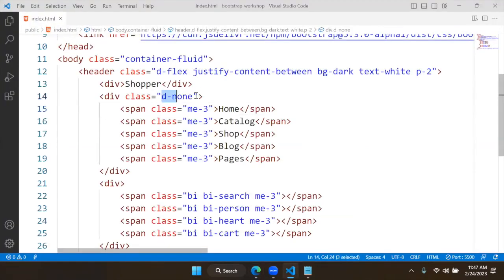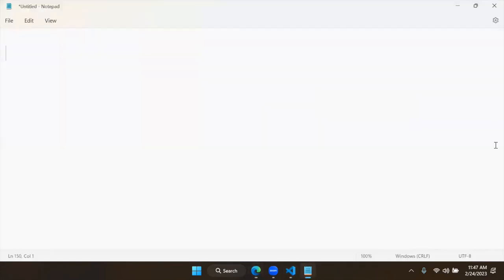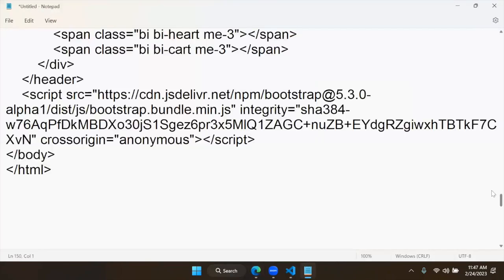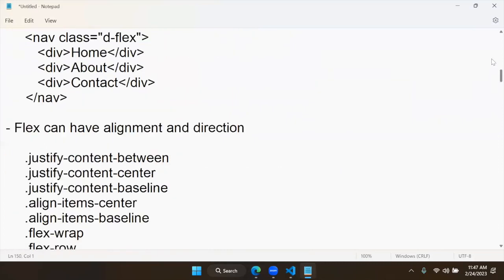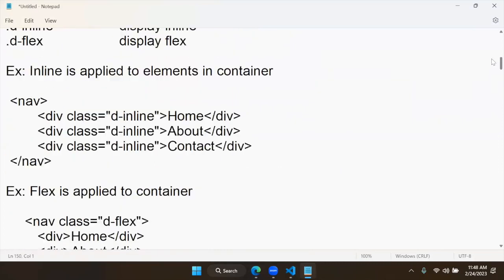If you don't want to display any particular element, you just need to keep it as d-none. d-none is used for hiding. So this is one concept of working with the display. I hope everyone understood, right? Actually, a lot of examples are required, but I've given just one or two examples. These are enough to understand.